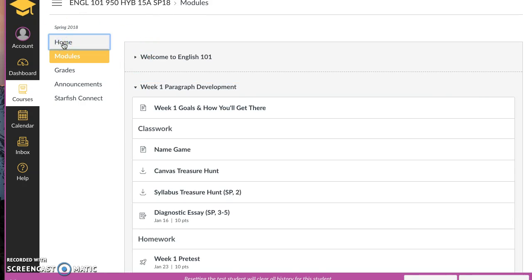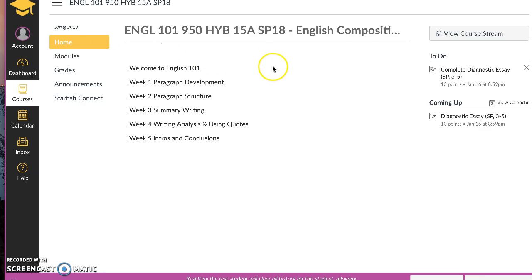Actually, let me start back on the homepage. On the homepage, you'll often see a to-do list over here on the right, which will show you assignments that are due. The one thing I just want to caution you about is this isn't comprehensive. It won't show you readings that you have to do. It'll only show you assignments that are being turned in for a grade.